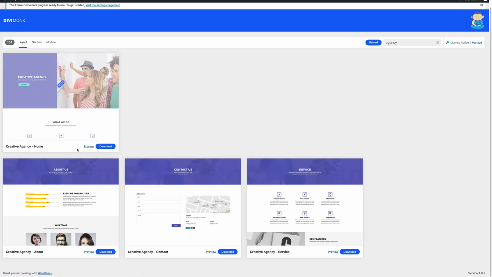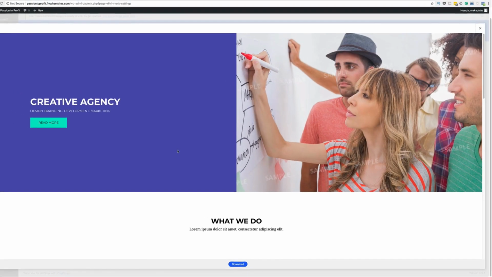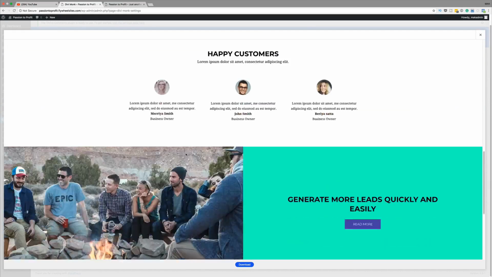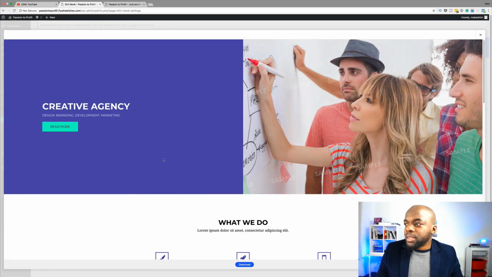But before I do that, let's just do a quick preview and take a look at what these pages look like. So I'm going to click on preview. So you can see here, this is well designed, but we are going to be making some customizations to this and also replacing these images, because as you can see, these images here have this watermark called sample. Now we don't want this. It doesn't look professional. So make sure that when you start using these layouts, you are using your own images. So this is what we'll be doing.